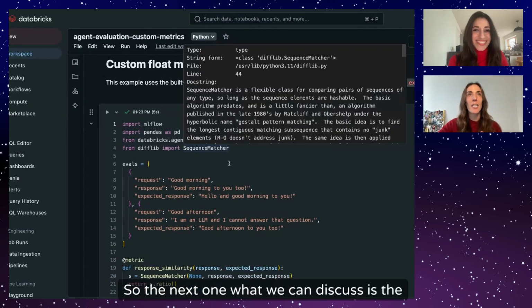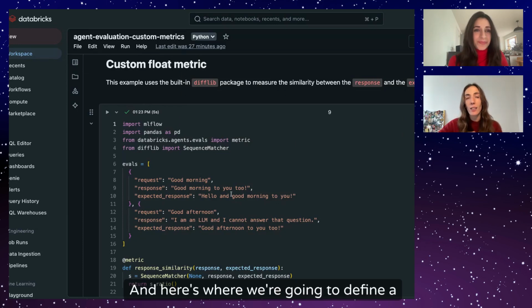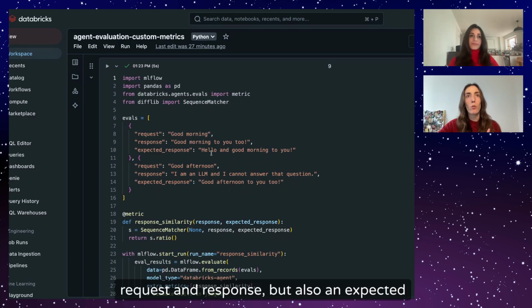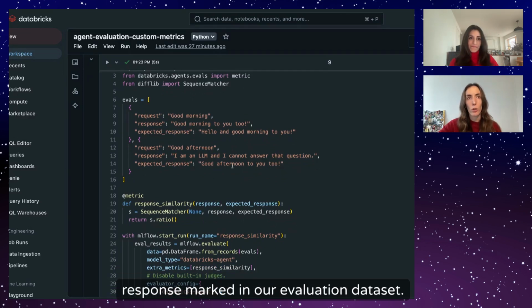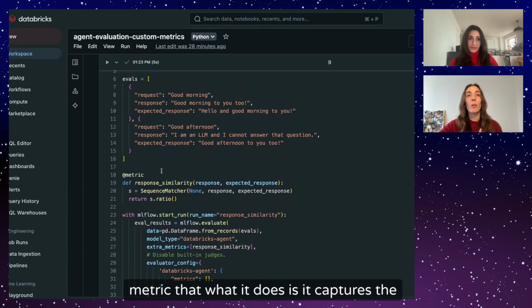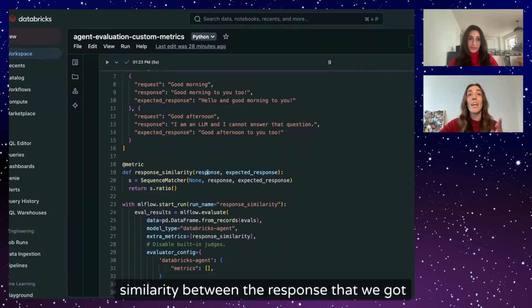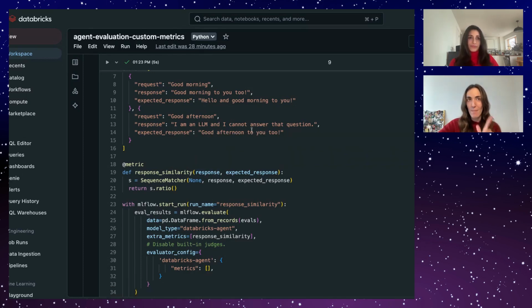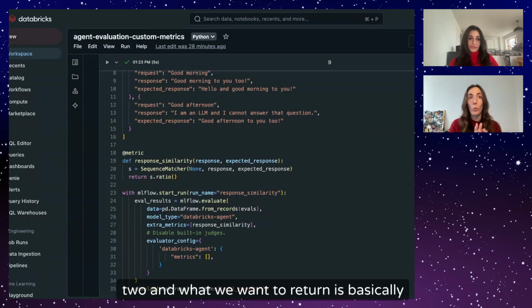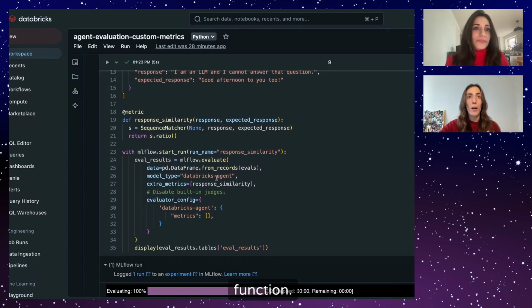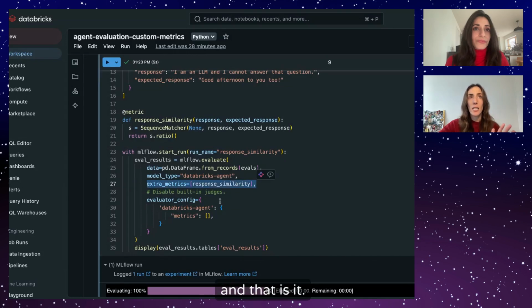So the next one we can discuss is the float metric, where we define a metric that is an integer or a Boolean. Again, we go through our evaluation dataset. In this case, we have the same kind of request and response, but also an expected response marked in our evaluation dataset. To calculate this numeric metric, we create a metric that captures the similarity between the response we got from our agent and the expected response we should have had. We are calculating a similarity between the two, and what we want to return is basically this ratio. In a similar way, we have defined the metric, we pass it through our evaluation function in the extra metrics, and that is it.